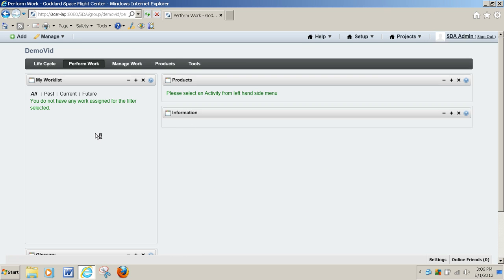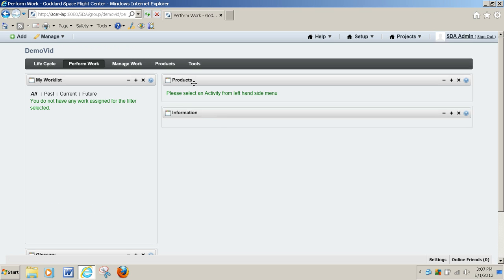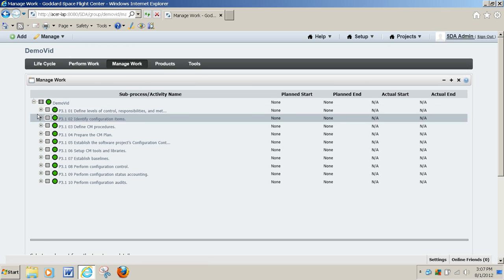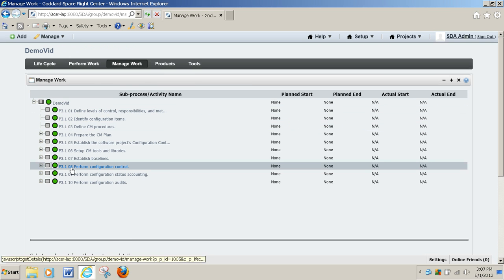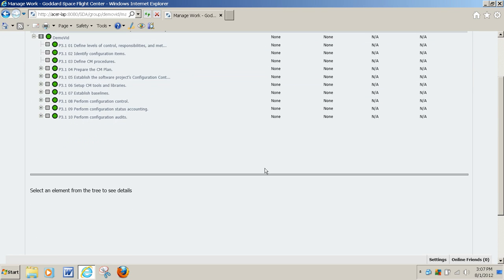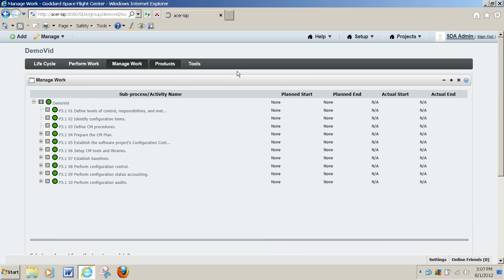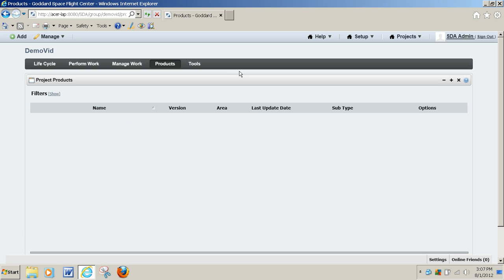Perform work, you can actually do work in SDA through the different products that you have uploaded to this page. Manage work, this is where you can also change what activities you've done and whatnot. You can set the start dates and the end dates, so that'll allow you to keep a nice schedule in there. Products, this can be URLs to links that you've purchased memberships in, or applications that you're working on for your project.